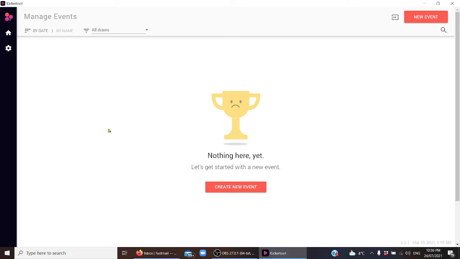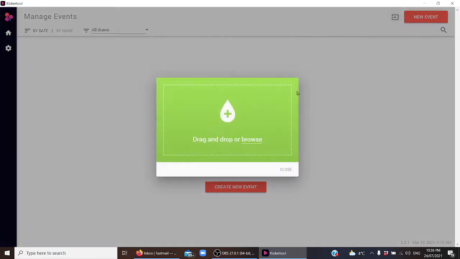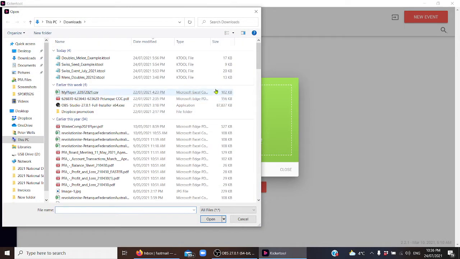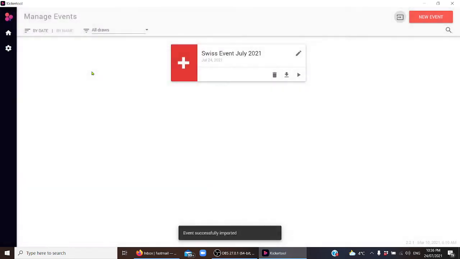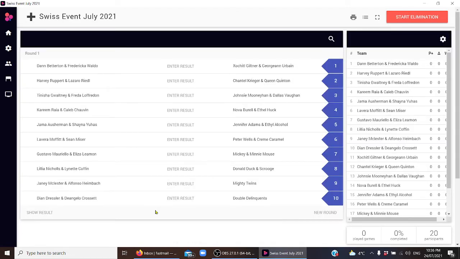Okay, we're back here with the baton cap again, and I've cleared the screen of the previous events, but I've prepared one to demonstrate the Swiss system. So I'm going to import a file. It will import it from my downloads folder, and here's one here, Swiss event July 2021. Okay, it's been prepared, so when I click that, it will give you the list of games to be played in round one.